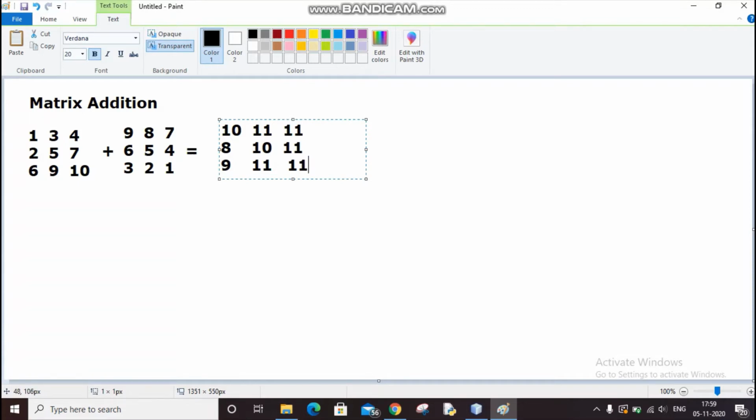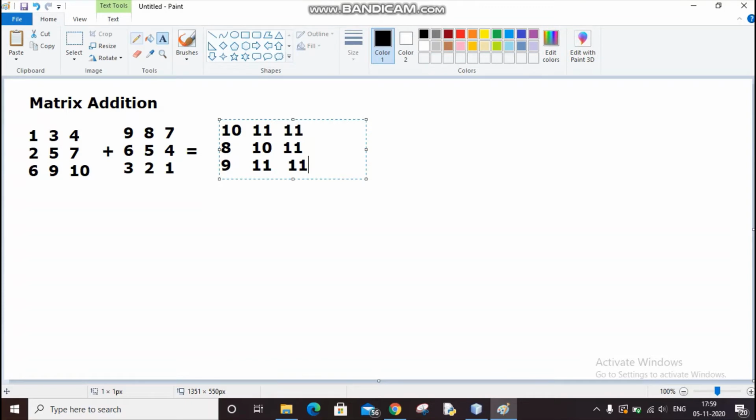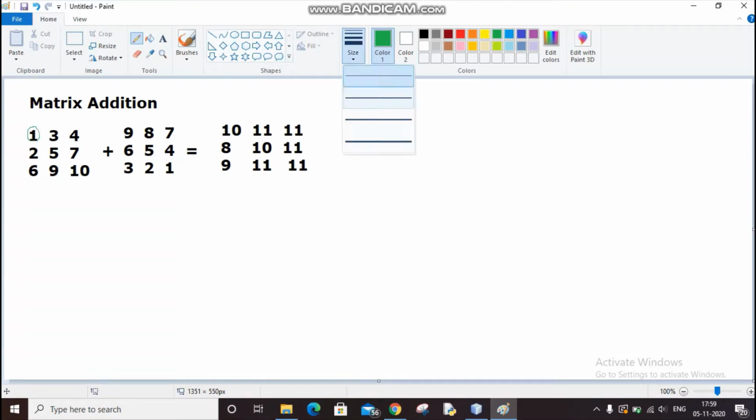I simply took 1 from the first matrix and 9 from the second matrix, and then I added them, and the answer was 10. So what I'm saying is that you first take this 1, and then you take this 9, and then you add both of them to get the answer 10. So this is what matrix addition is, right? Similarly I have done it for the other values also.